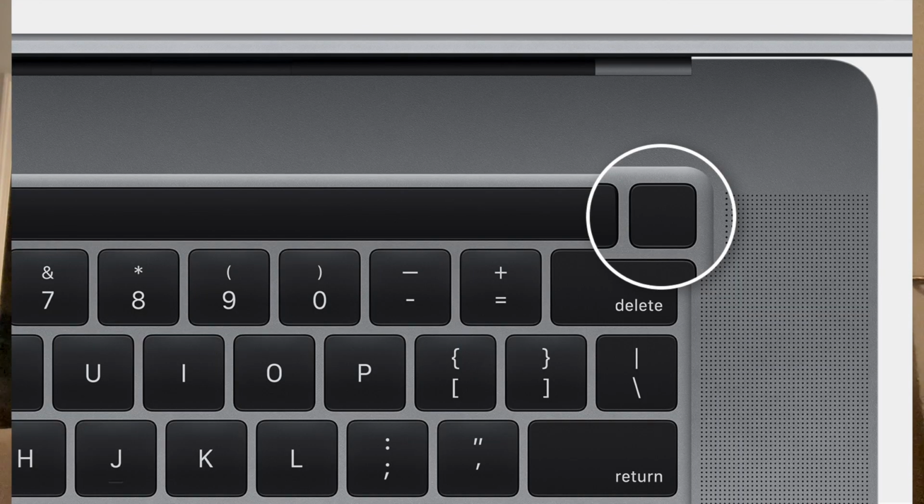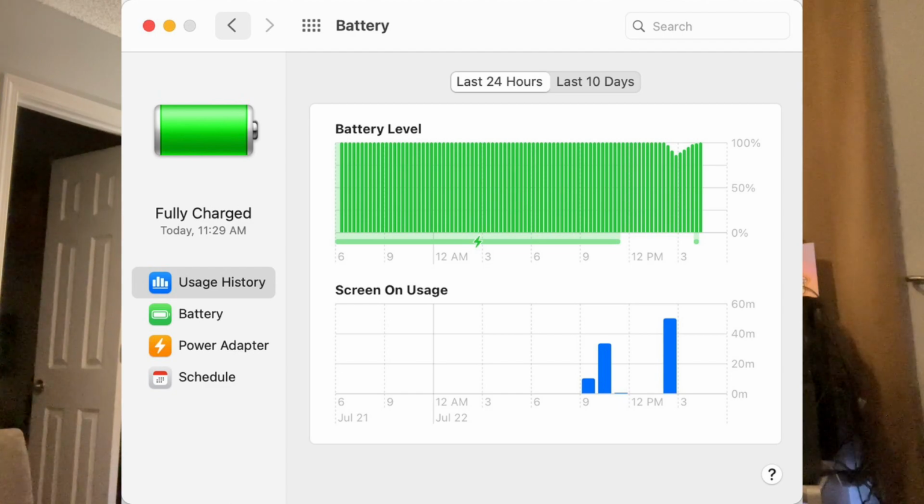So it controls the response of your power button, the backlighting on your keyboard, the battery management, the thermal management, and the sudden motion sensor on your laptop, so if God forbid you drop it, it controls quite a few different system functions. So if you're having an issue with any of those things, it might be a good idea to reset the SMC.